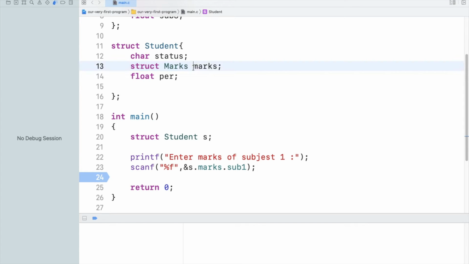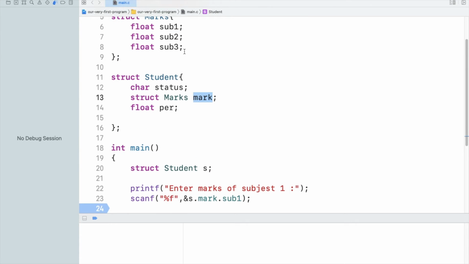Marks is always marks, or let it be mark for better readability. Mark is the sub object of structure marks. And how we can access subject 1, subject 2, and subject 3 of mark is by using mark dot subject 1, subject 2, subject 3. And how we can access mark of a student?